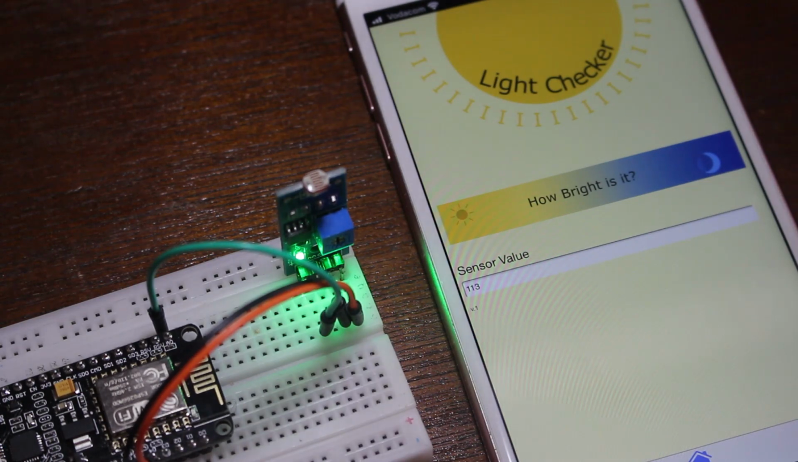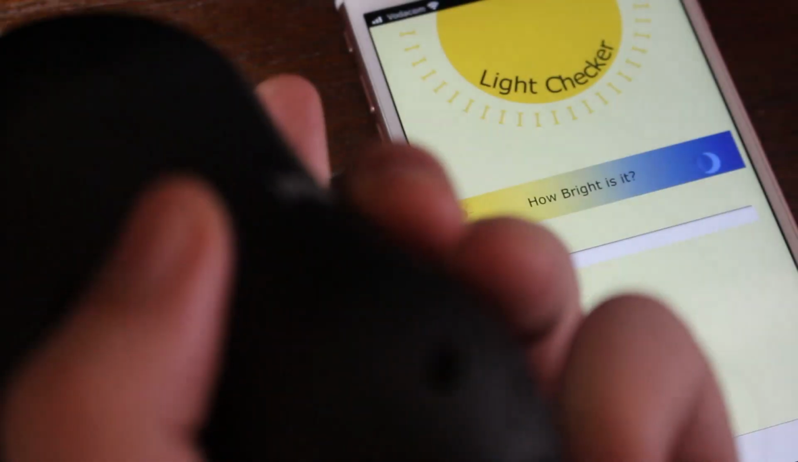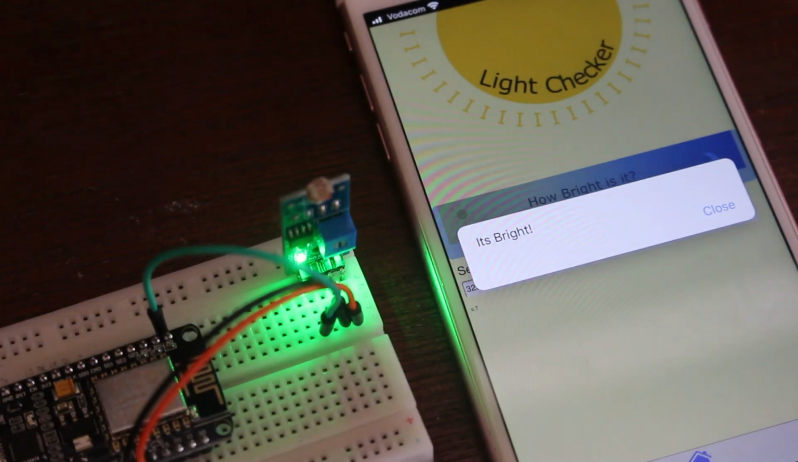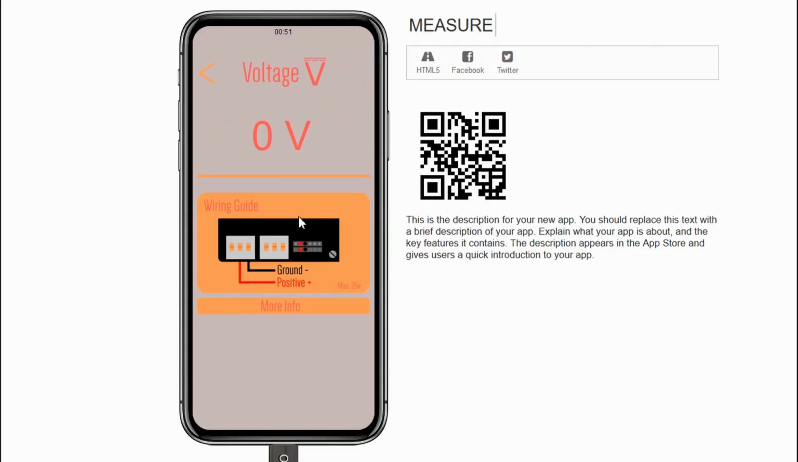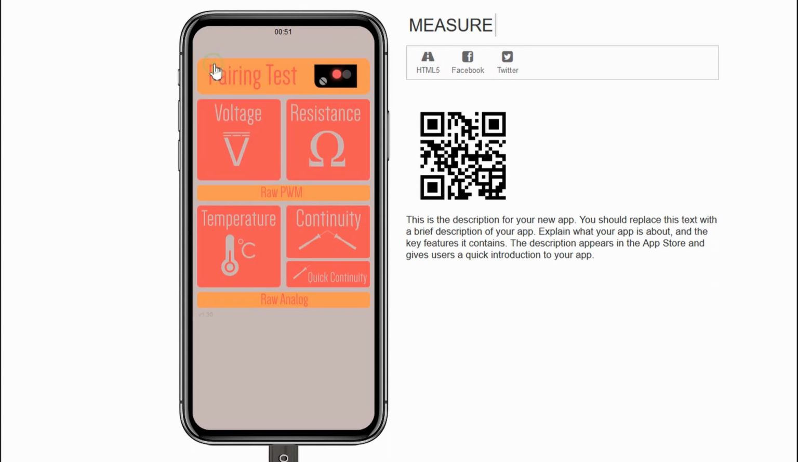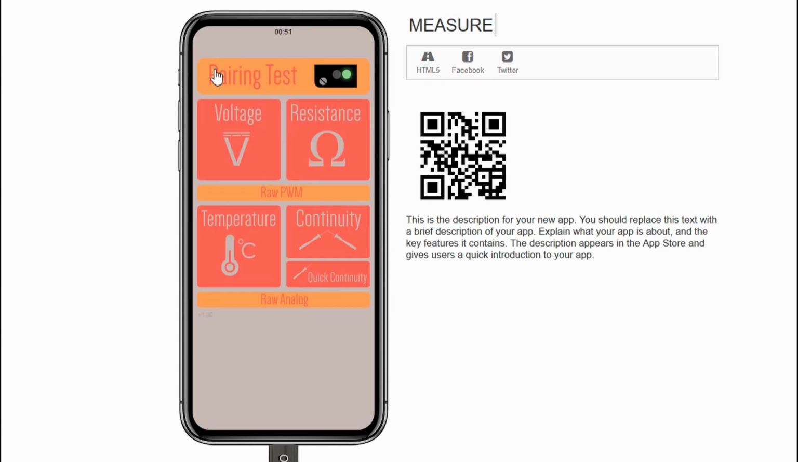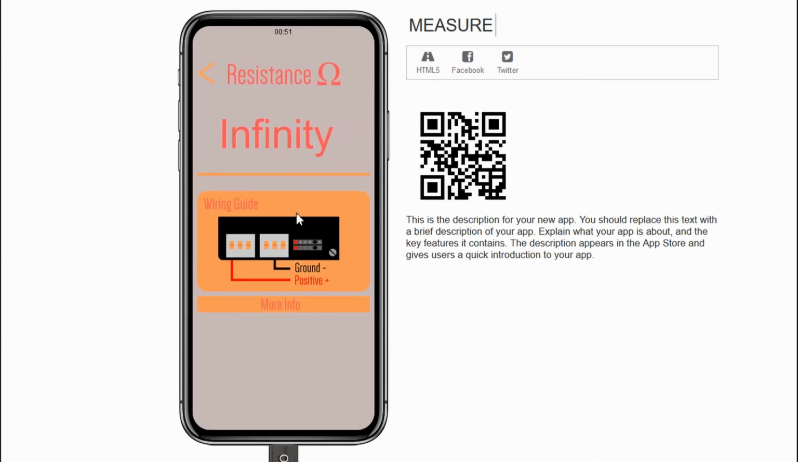So I've actually been building a ton of these apps recently for different projects, not only AppShed projects, but also my own personal project. I'm working on this project called Measure, which is a wireless multimeter. It uses the exact same system as we saw now. It's just got a lot more pull-up resistors and voltage dividers on the A0 pin.